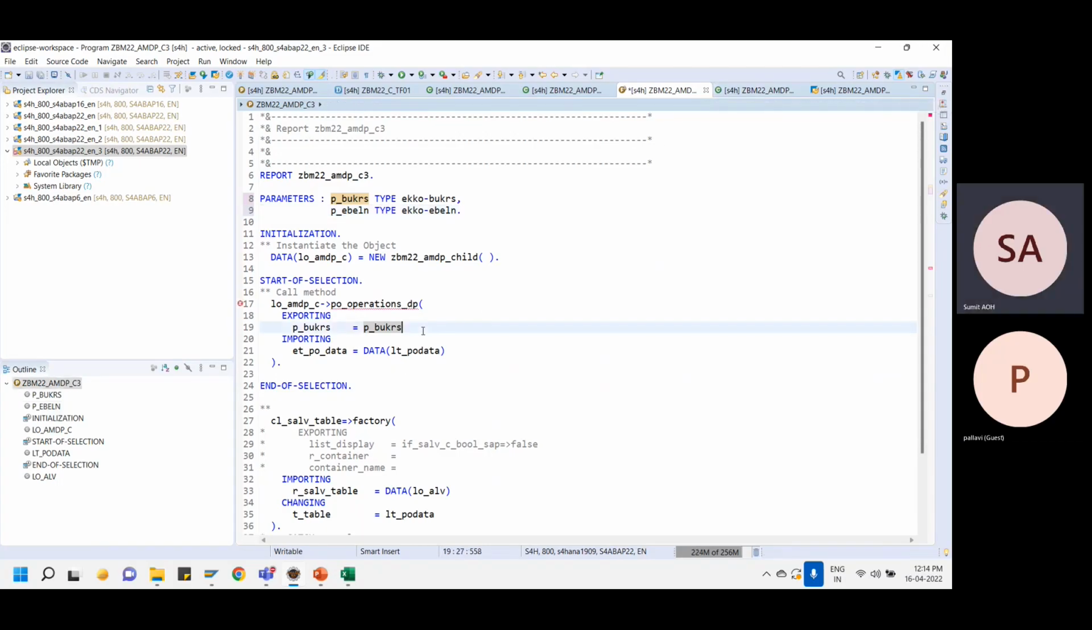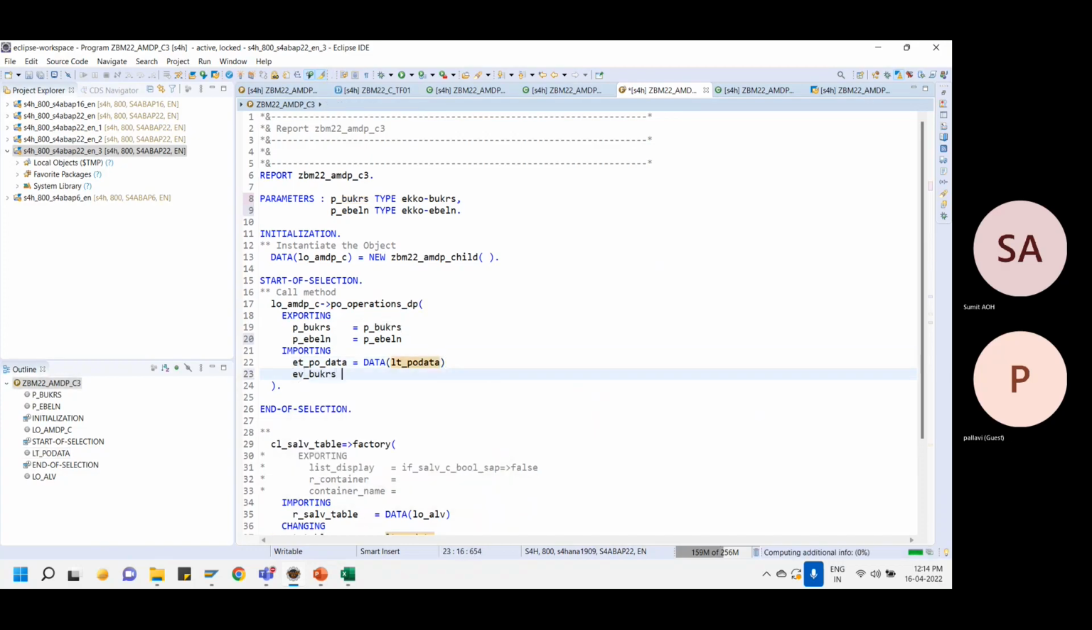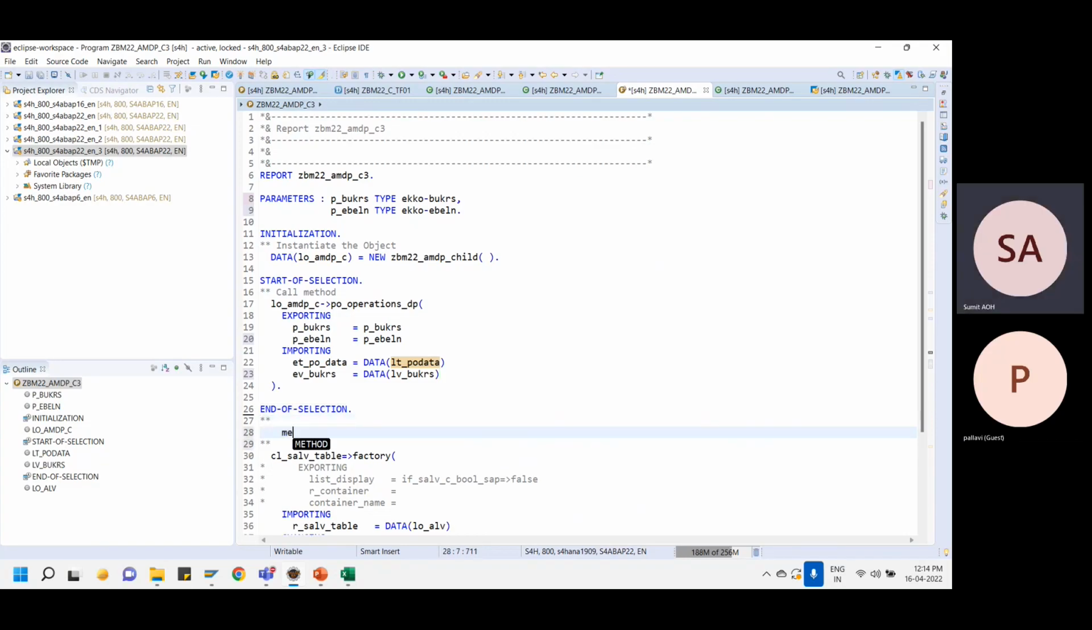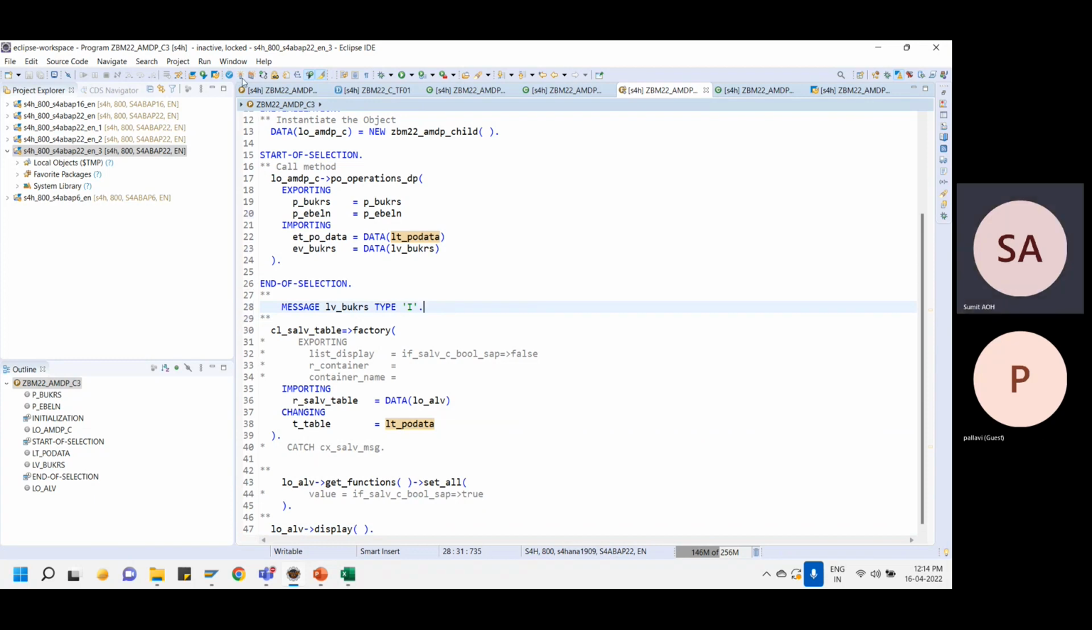Afterward, I would say I want PEBLN also input over here. PVBUKRS, I'll be just saying. And I would be just happy to show this particular company code, whichever I'm receiving into the input on the pop-up. I'll just activate this.